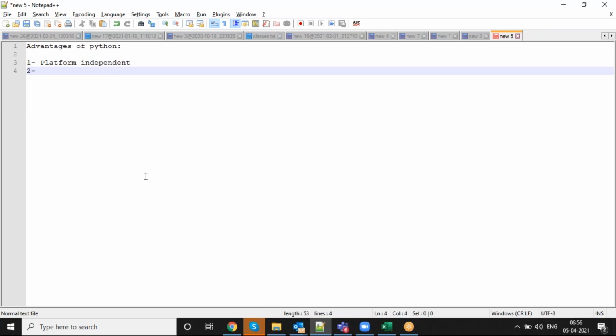Now the second advantage. The first advantage comes from all the languages anyway, no problem. But the second advantage, I can proudly say, is ease of coding. What is the easy way of coding? You can compare any language with Python. If you know both languages, you can see that Python code is very easy compared to any language.